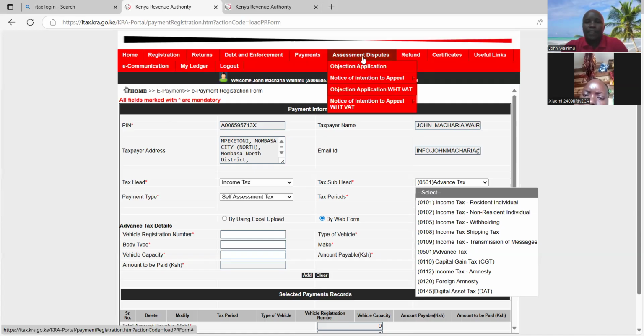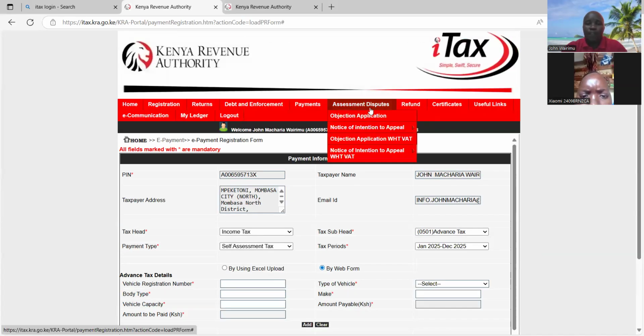Now, this part is for those who have issues. If you want to apply for an objection, KRA has made an assessment to you. It has imposed an amount that you're supposed to pay. Then at this point here, you have to apply for an objection, and it should be done within 30 days after the notice, after the assessment was done.